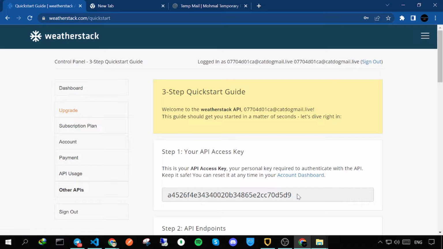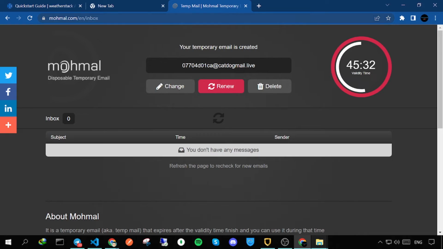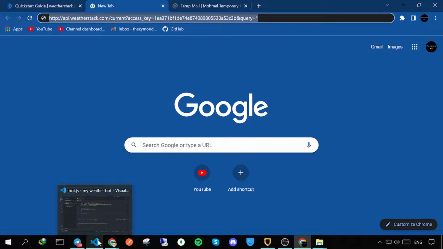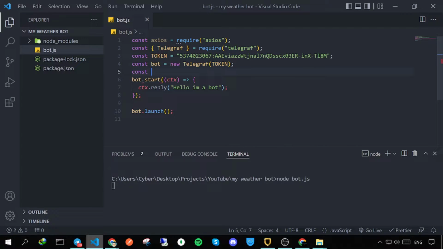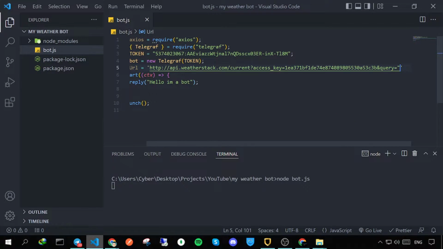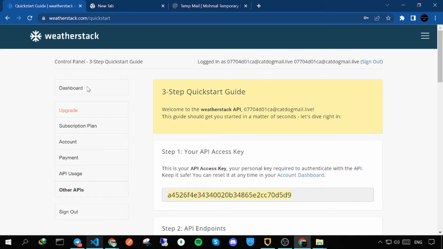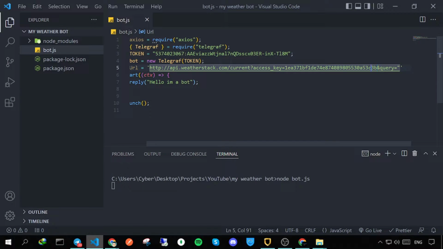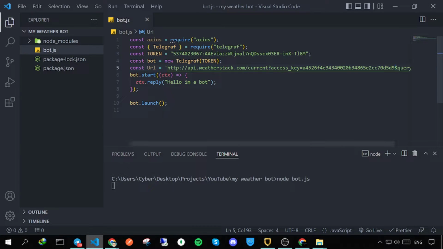Okay, let's store this API key. We need the URL to access the API. This is the URL that we need. Just copy this and replace this API key with your own API key. Okay, this is the API key that I have here. Let's copy and replace this here. Just paste it here.